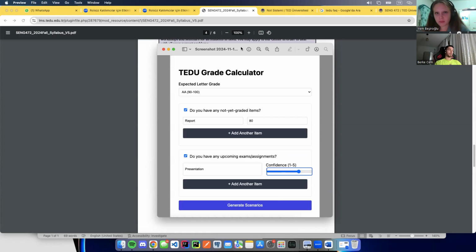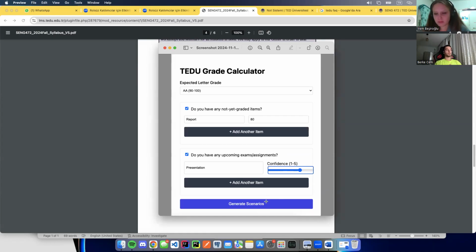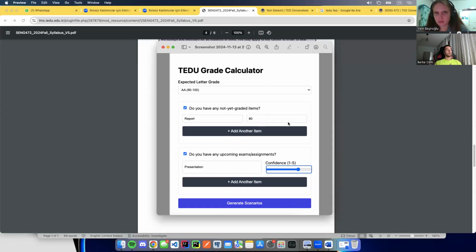And what I want to obtain from the Gemini API is to give me some scenarios like if you get this score for this presentation, you will achieve this expected letter grade. Or we can think about another course also that's having a midterm, final, and this will generate a couple of scenarios. If you get something from this midterm and something from this final, you'll get AA. And also scenario 2, scenario 3, scenario 4 goes on like this. So users can really benefit from this.